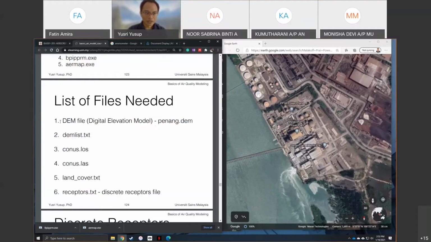So I need to download this first. This Penang.dem we have to create, but for this hands-on, I pre-created it so that it's faster for us to run this hands-on. But later on, I'll be teaching you how to create this DEM file. This is the most challenging part, actually. But for this hands-on, I've already created it for you, so it should be no problem.